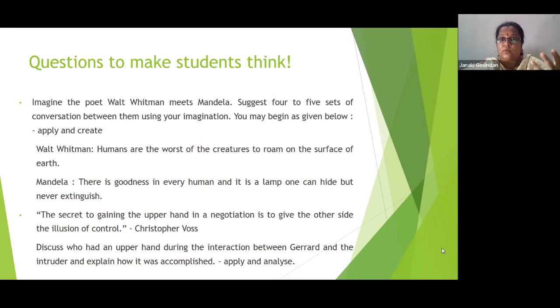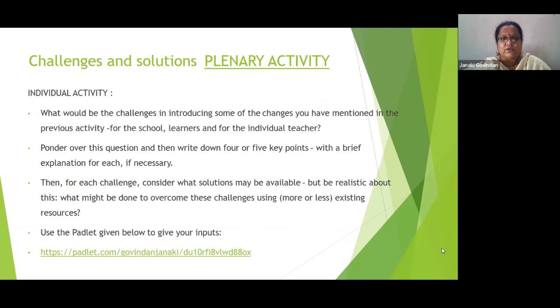He acted as though the intruder was the one who was controlling the conversation. But genuinely, that was not the case. It was Gerard who was controlling the conversation. So relate it to this quote and write an answer. Explain the story. So these sorts of questions trigger children to think. These are some questions that I could come up with.